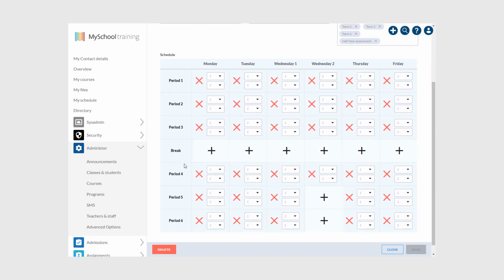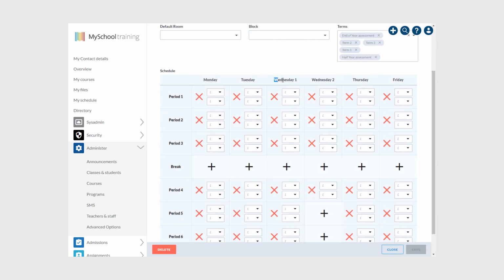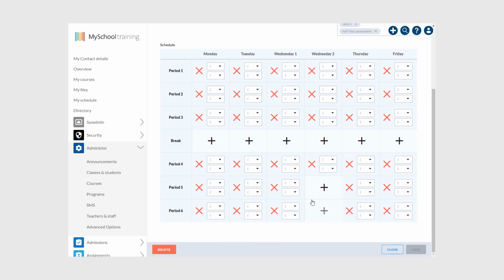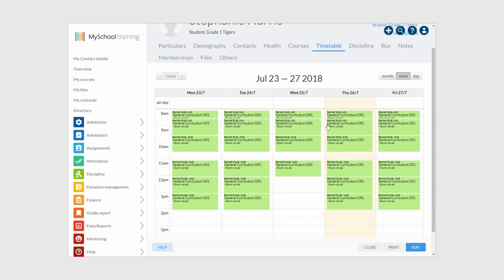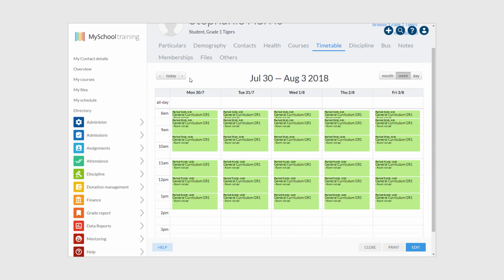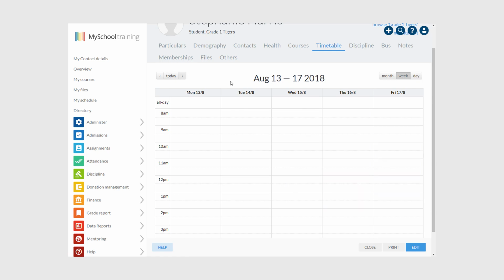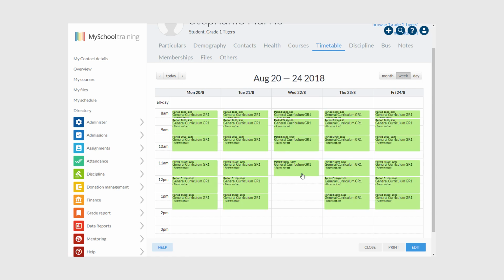Here we will use the Grade 1 General Curriculum course. In Edit mode on the Schedule tab, we see that there are 2 Wednesdays. When planning, we will fill the Wednesday 1 with all periods, and the Wednesday 2 we will not book courses in the last 2 periods of the day. Now, if we look at a student's timetable and cycle through the weeks, we see that there is still a normal 5-day week showing. Every alternating Wednesday, there are no courses booked.